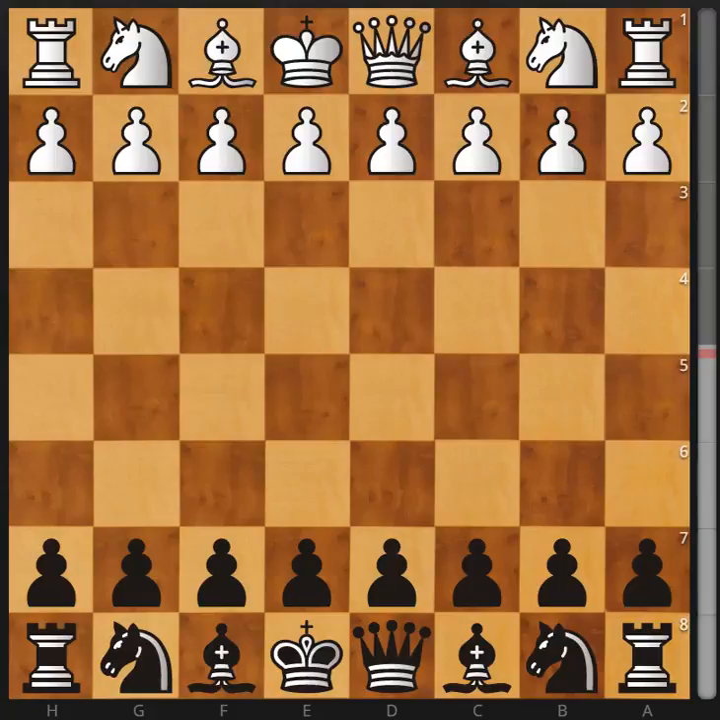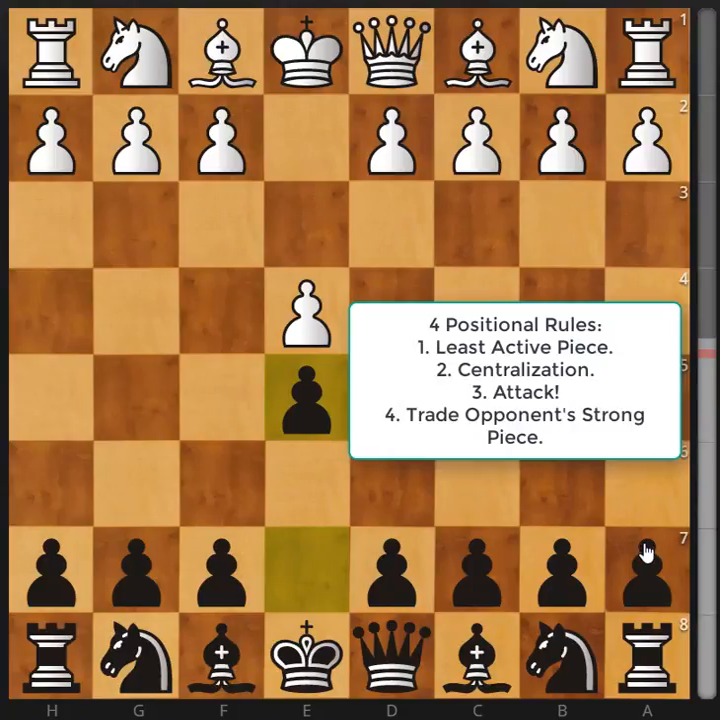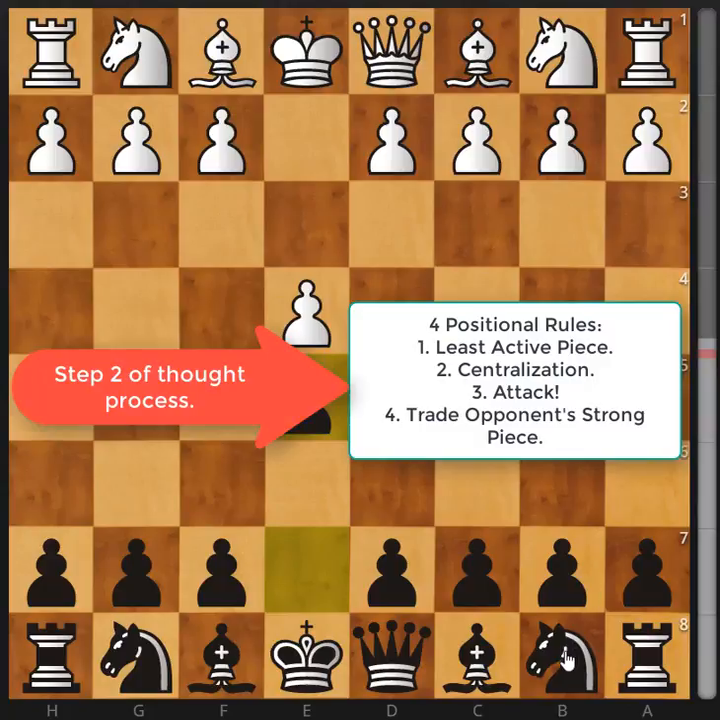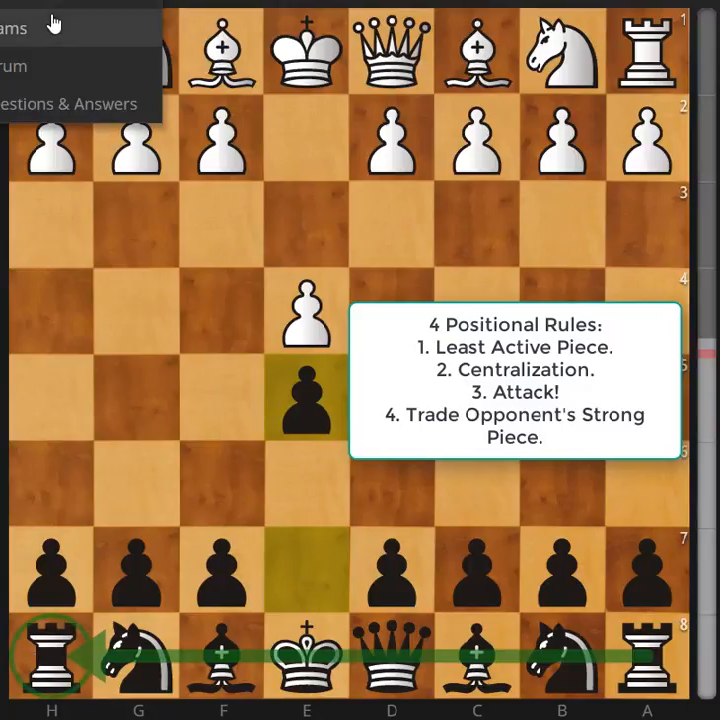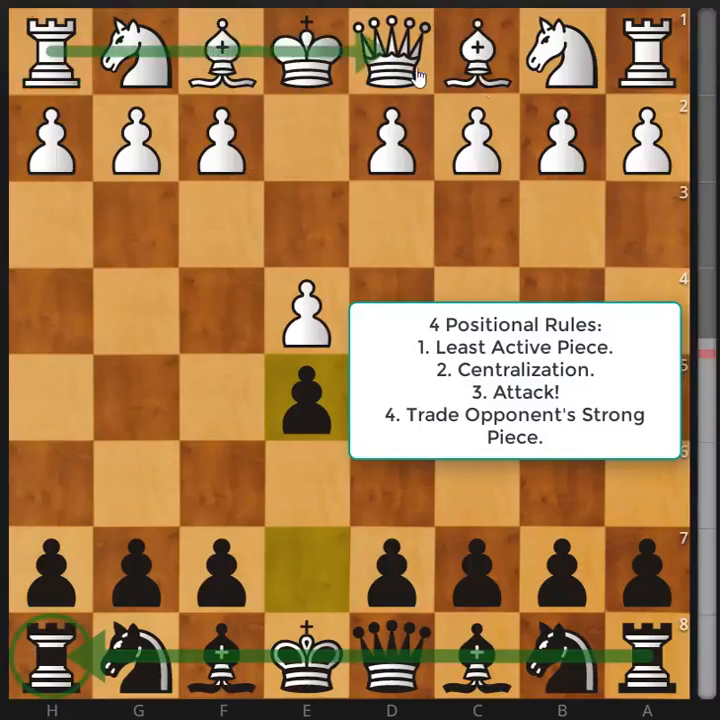Alright, so starting in this game, from the opening, we can see that white plays e4 and Capablanca plays e5. So from the opening, pretty much we're following the 4 rules of the least active piece, which in the opening is pretty much all you're following, because in the opening, all your pieces are sitting on either the 8th or the 1st rank here for white.